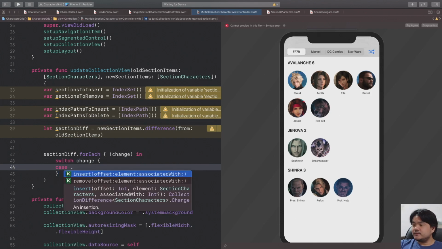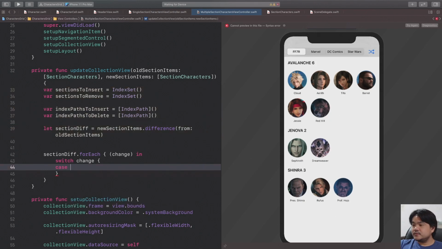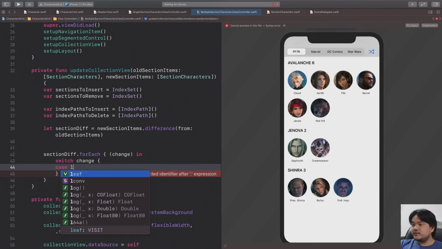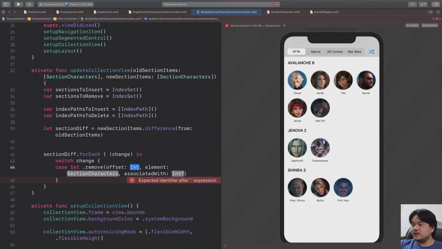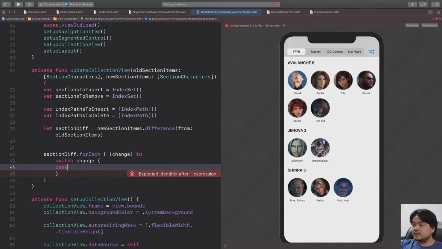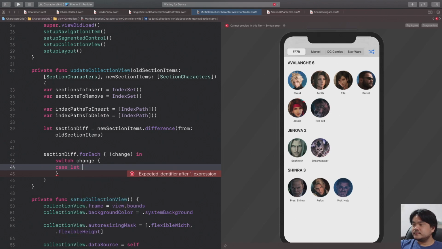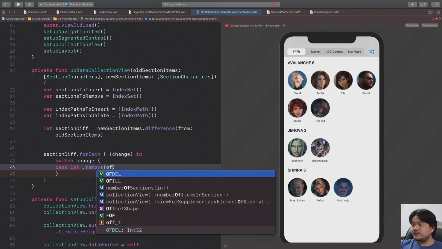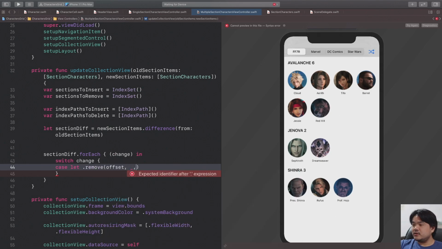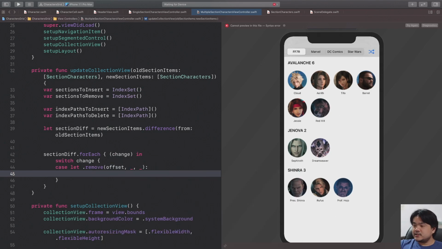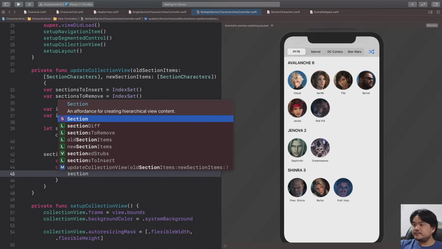In case of delete, in case of remove, retrieve the offset and ignore the other values. Let's insert this to sections to remove.